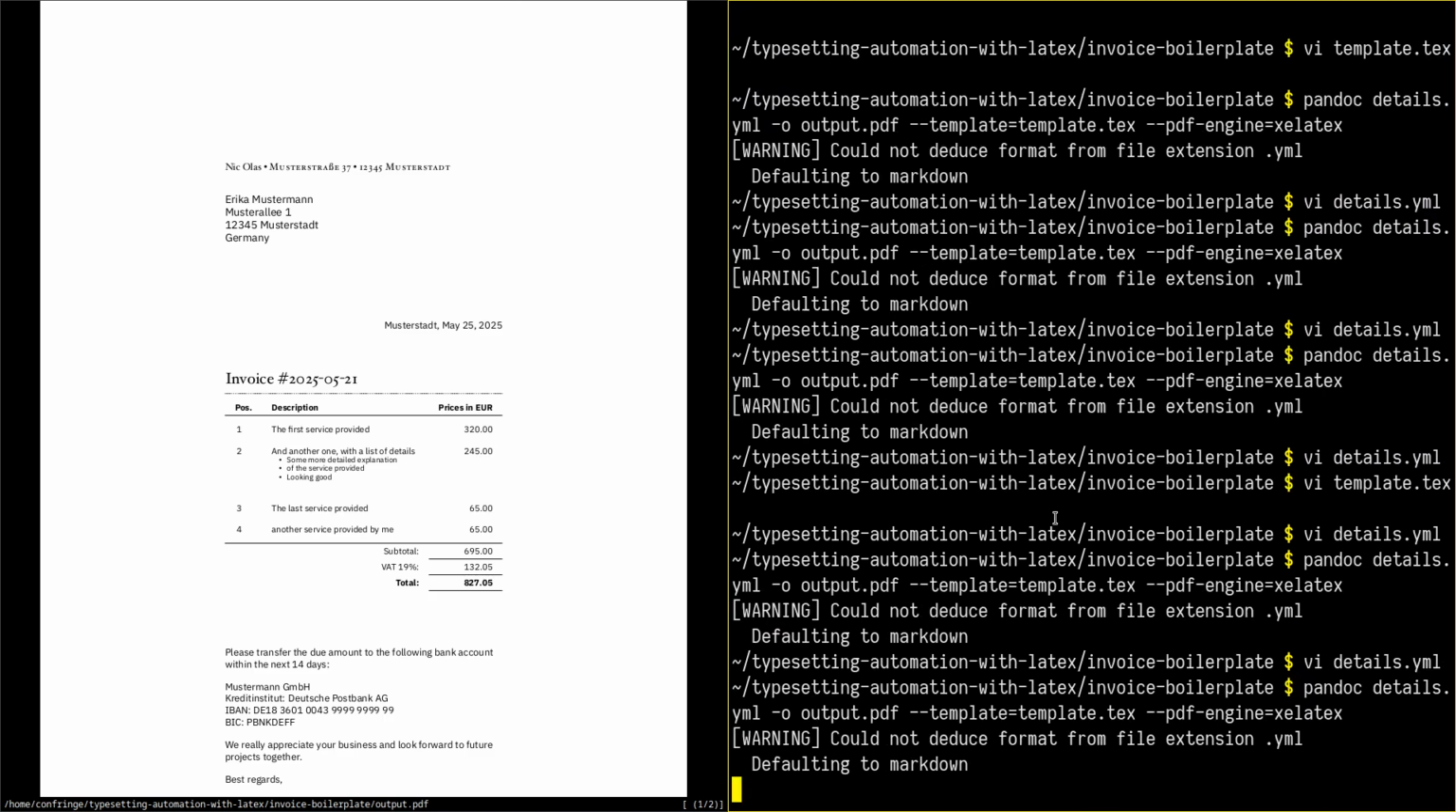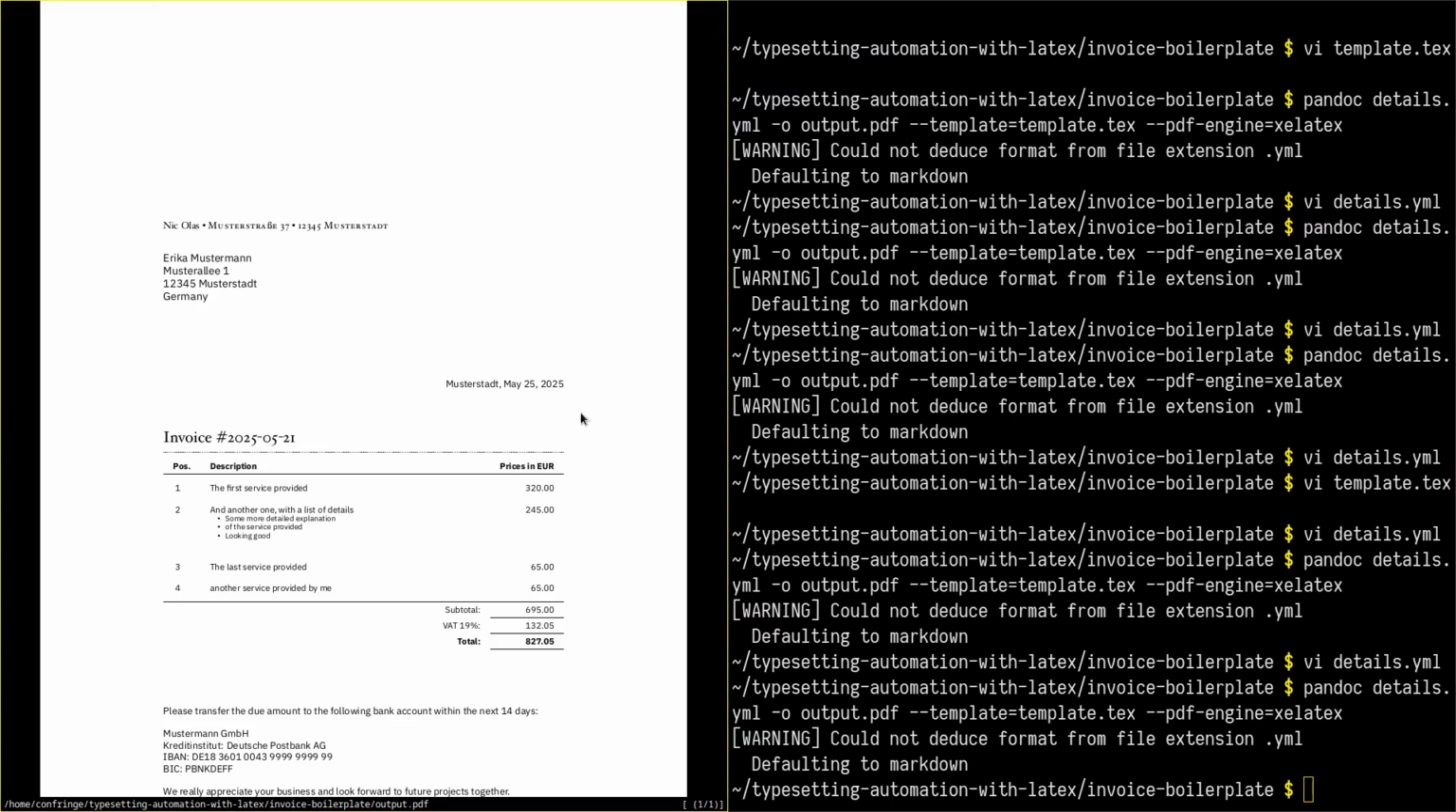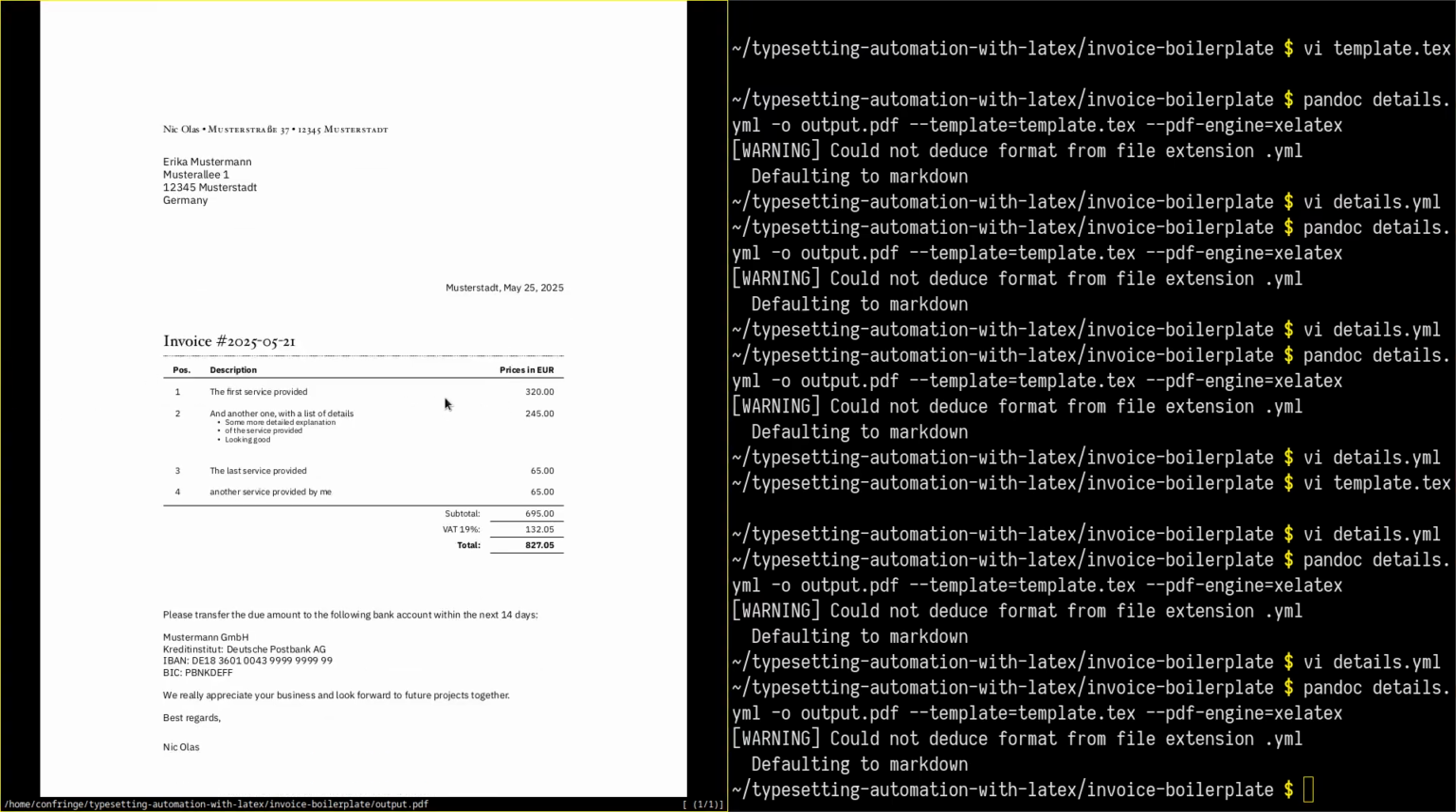Oh, wait, did I say wider margins? Well, I meant smaller margins, so wider text width. So yeah, it works perfectly fine now.